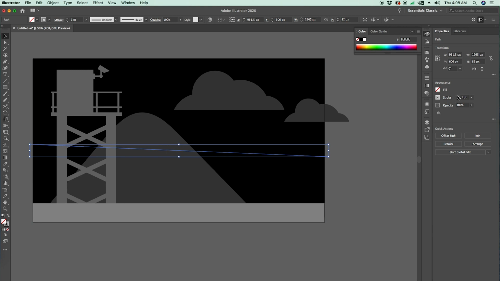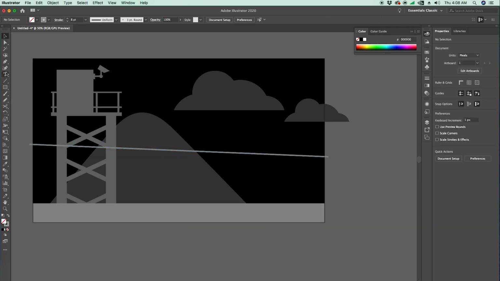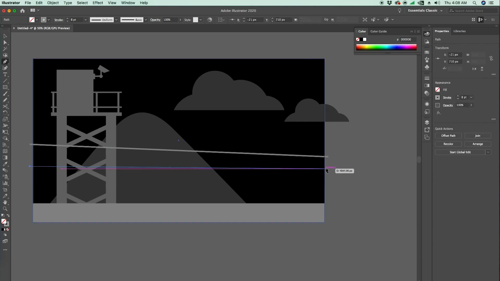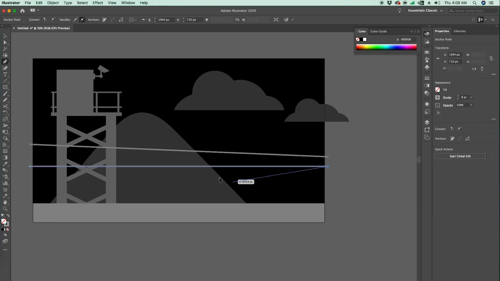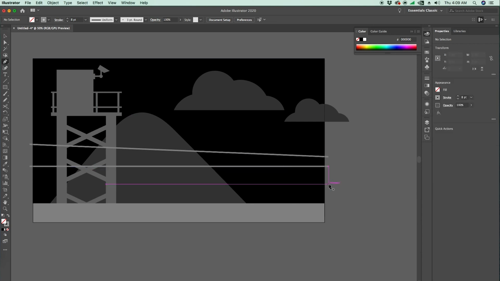So we want to make this line slightly thicker, so we'll increase the stroke to say about 8 pixels, 9 pixels. I think I'll make it 8. And now I can make another line. It doesn't have to be parallel because these barbed wires are never parallel to each other. And you can press escape to get rid of that and go to the pen tool again and probably create the last one.